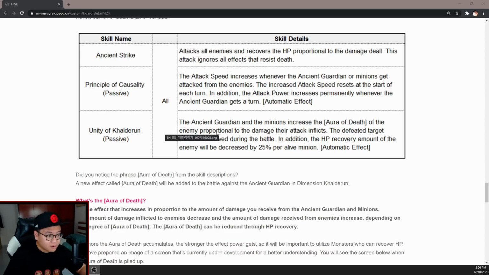Unity of Calderon. The Ancient Guardian and the minions increase the Aura of Death of the enemy in proportion to the damage their attack inflicts. The defeated target cannot be revived during the battle. In addition, the HP recovery amount of the enemy will be decreased by 25% per alive minion. So I'm assuming this is to be anti-Perna. No revive with Perna, and the healing also gets reduced.